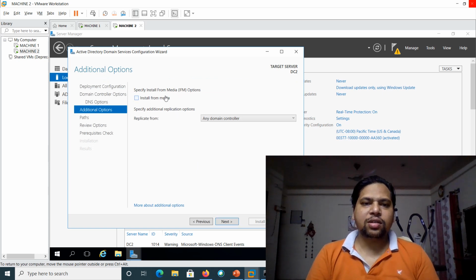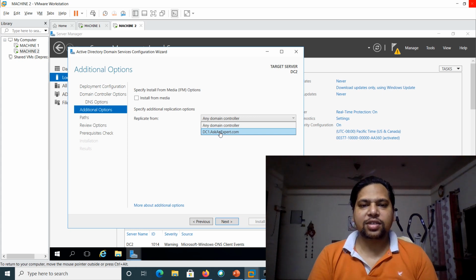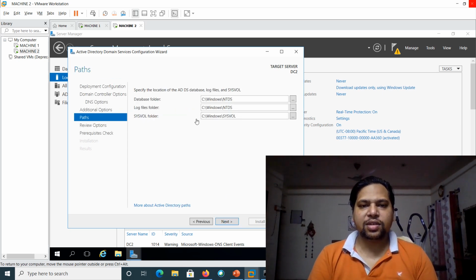Do you want to install it from media? This we would do when we do the chapter about how to recover the DC. Where do you want to replicate the information from? I have one DC, that's DC1. In case you had several, it will show you the list. Select this, click on next. As I said in the earlier session as well, if there is no need to change the location of the database, the log and the sysvol folder, let it be as the default. Click on next.